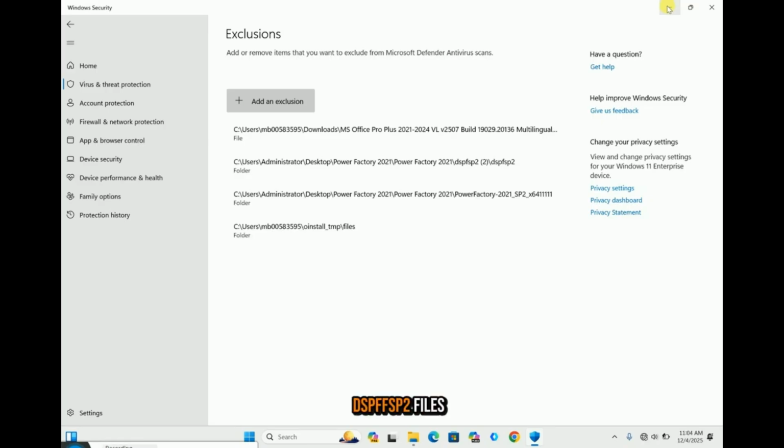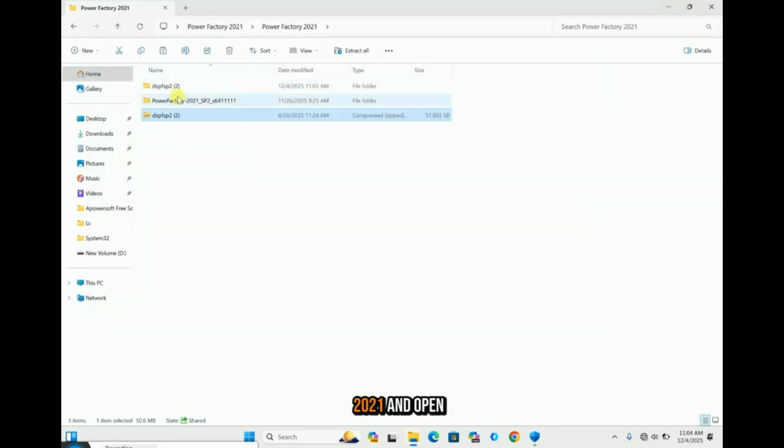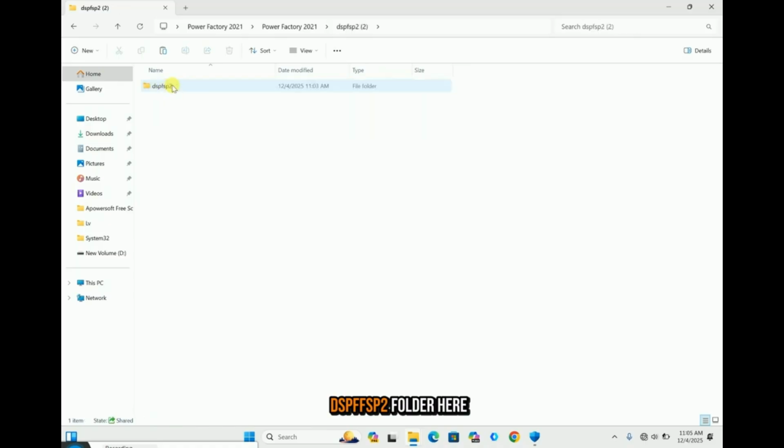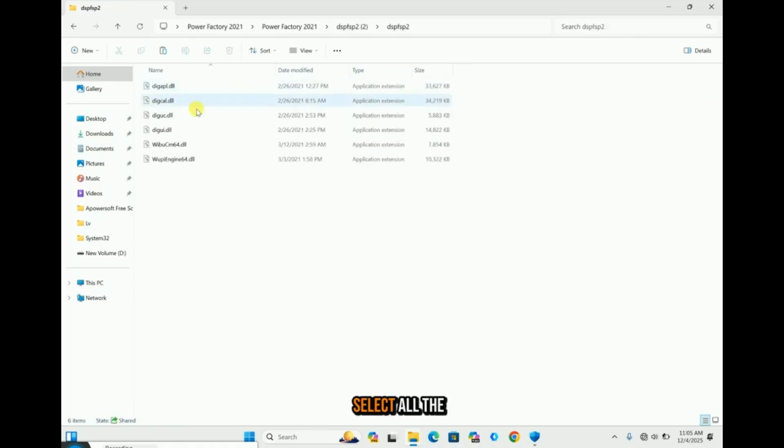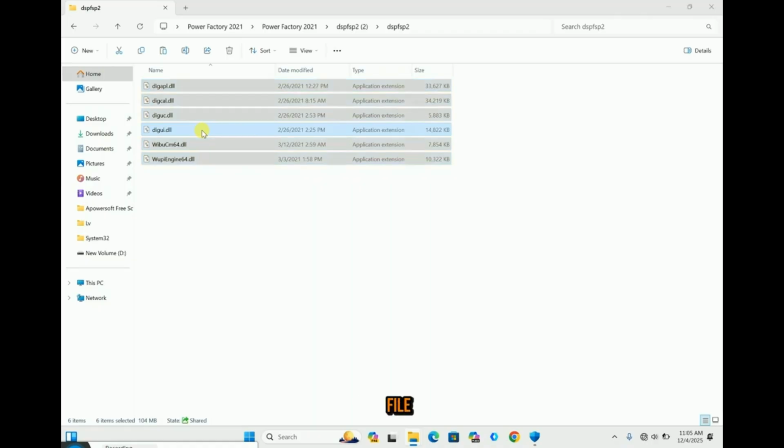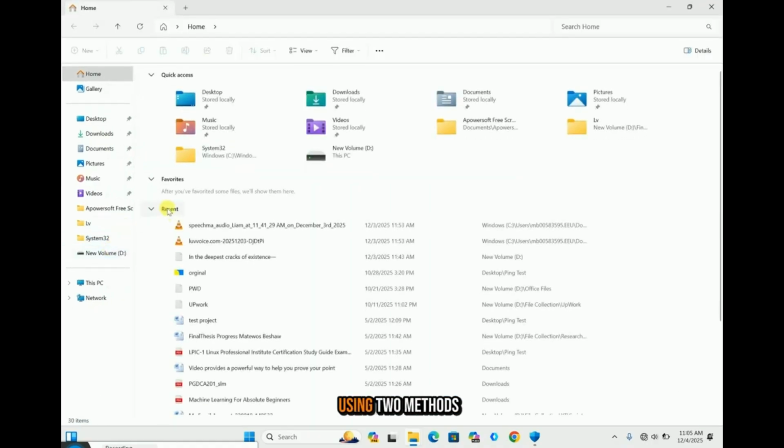Step 4. Configure DSPFSP2 DLL files. Return to PowerFactory 2021 and open DSPFSP2 folder here. Select all the files, Ctrl+A, then copy all these files. Move to the file installation path. You can do it using 2 methods.